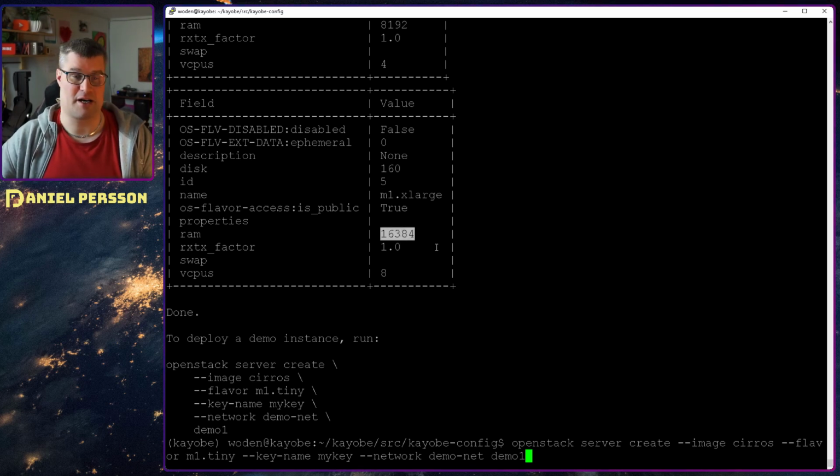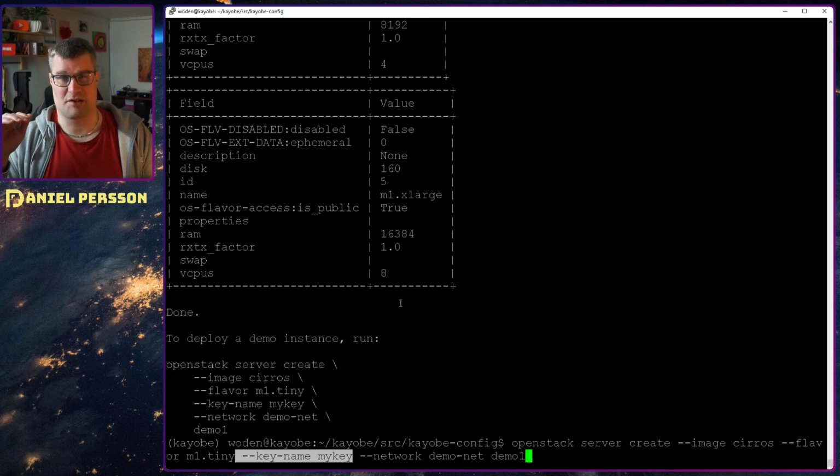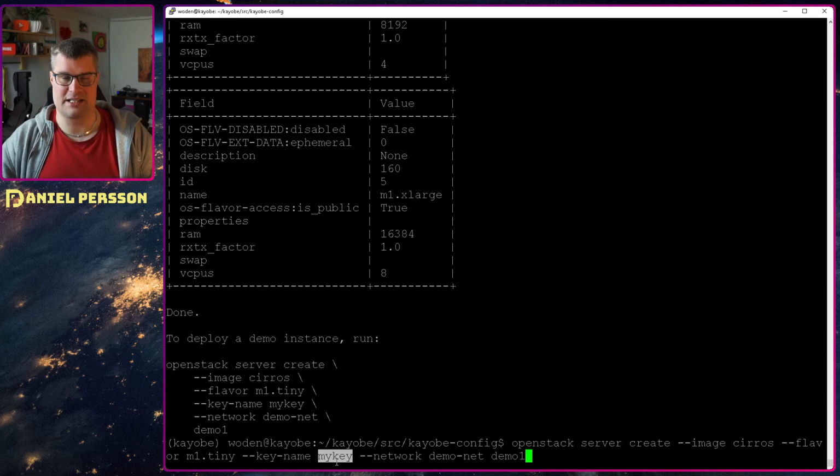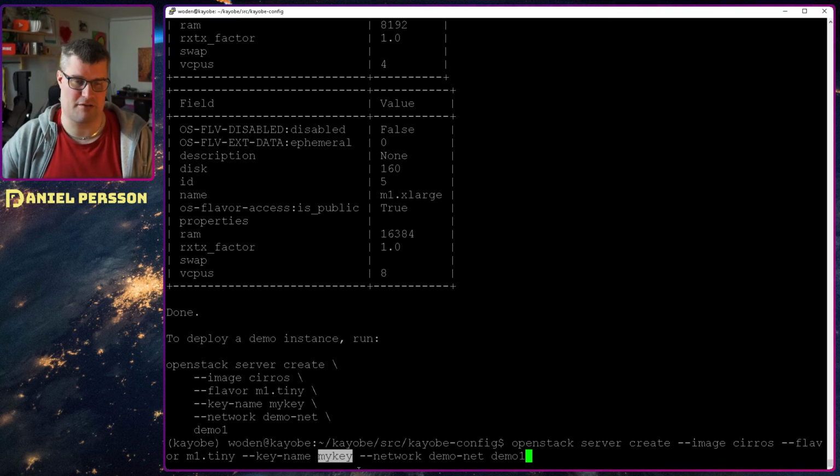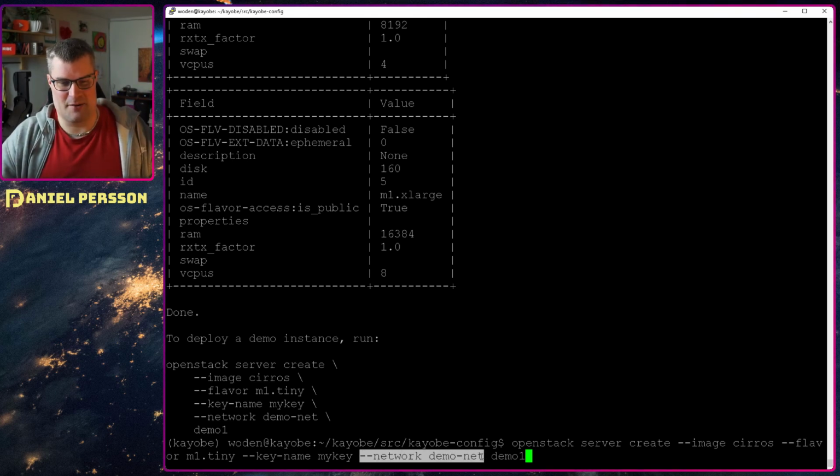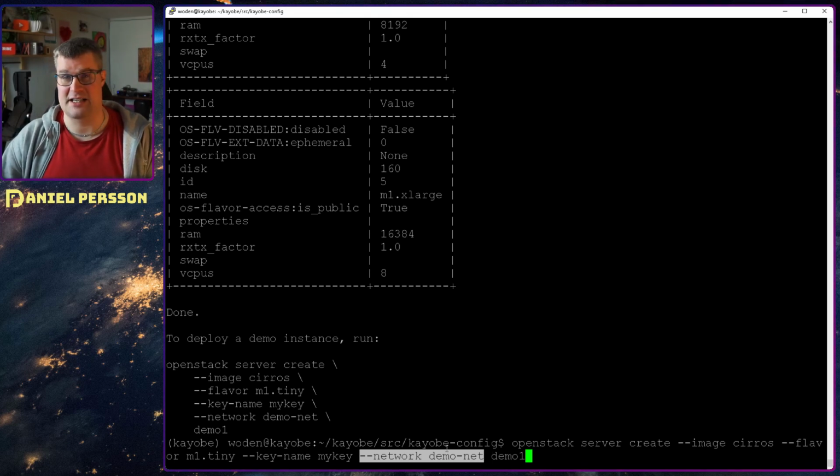So you have 16 gigabytes of memory and so on, and 8 virtual CPUs. And then we want to have a key name, and that is something that is in the script. It also installed this key, which is used between the different services. So it's installed here. And then we have the network, which was also set up by this init1 script. So the demo net, we will use that network.